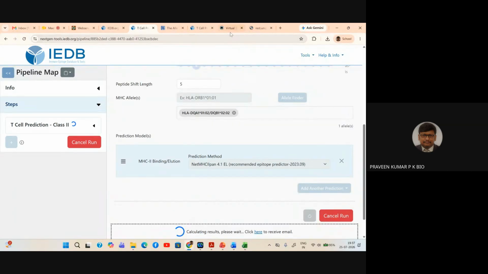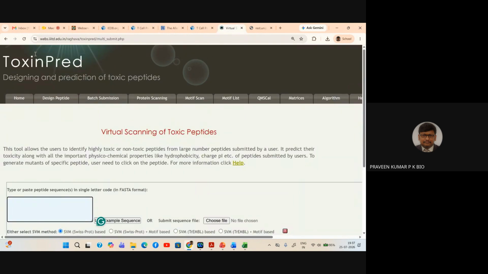Meanwhile, I can show you something else. We have one tool called ToxinPred. This is used to predict toxicity of peptides. We already saw ProTox 3. You remember? ProTox 3 is used to predict toxicity for chemical compounds, drugs, etc. But for peptides, we have to use an exclusive tool like this.